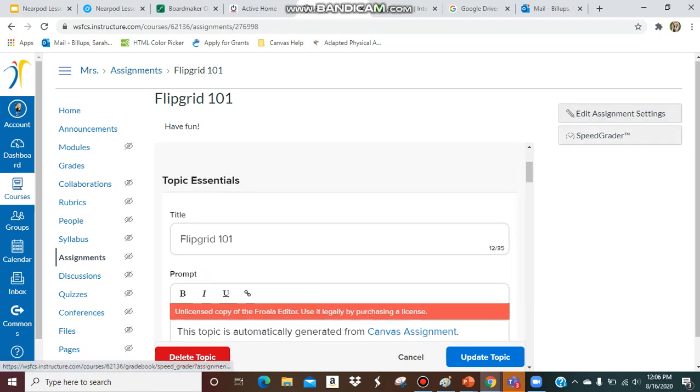And there you go. Now you see it's connected to your SpeedGrader. So all of that information will be put into your gradebook.